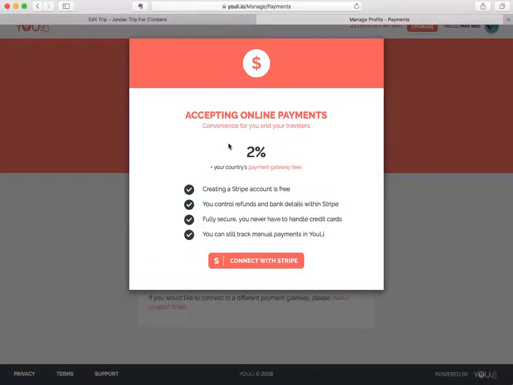Now from here it's going to tell you what your transactional payment is going to be. So if one of your travelers pays via your travel page, in addition to any credit card processing fees, which run from around 1.5% to 3%, then on top of that is going to be this percentage, which is the YouLi fee. Now this fee can be dropped all the way to 0 if you subscribe to a foundation membership.